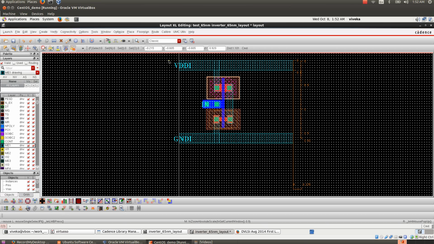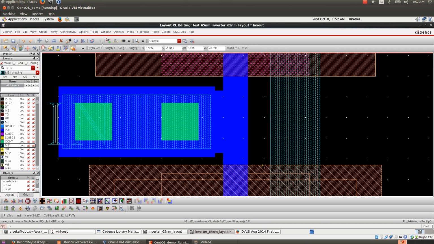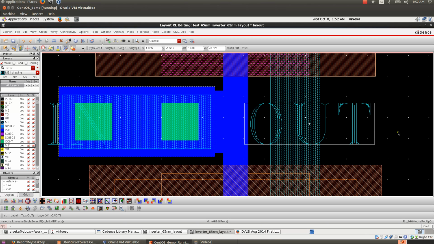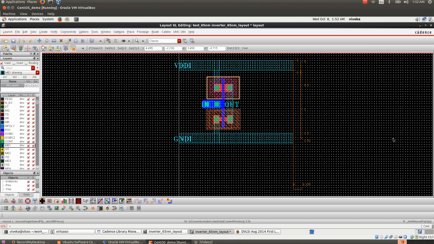Now we have not labeled the output net, so let's copy this, paste it here, select this, hit Q, change it to OUT, hit OK, and that should be done. So we have the input and output, we have supply and ground. Now let's go ahead and see if the DRC passes on this.